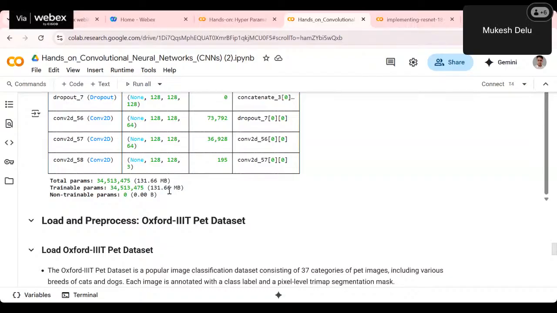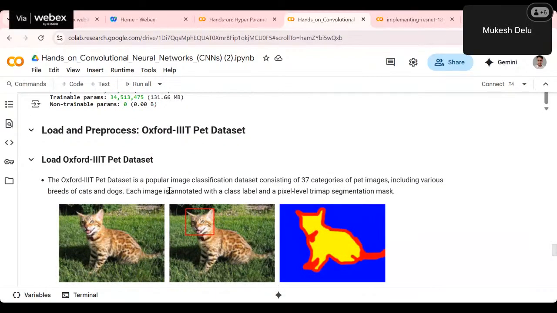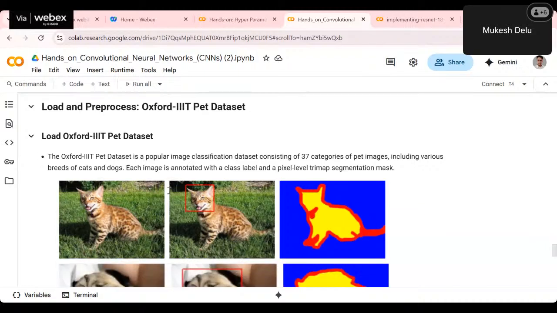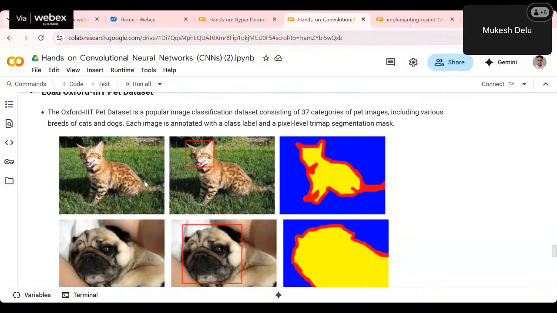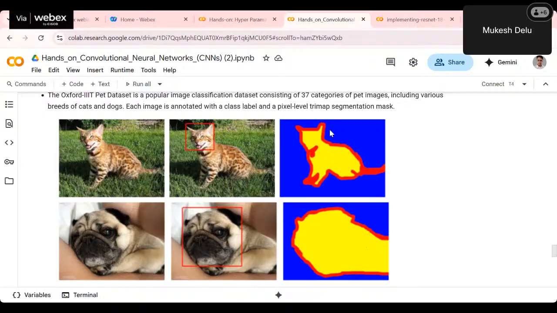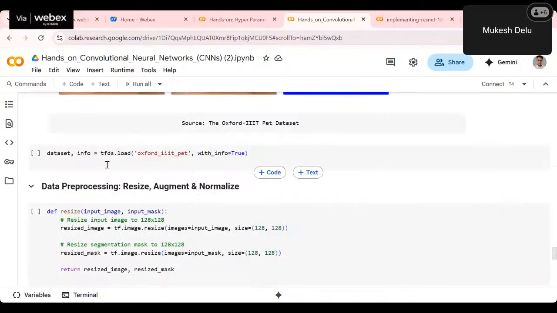Okay, so next is the Oxford-IIIT Pet dataset. It consists of 37 categories of pet images, including various breeds of cats and dogs. Each image is annotated with class labels and pixel-level segmentation masks like this. So for this image, this is the mask. We extract this dataset from Kaggle.